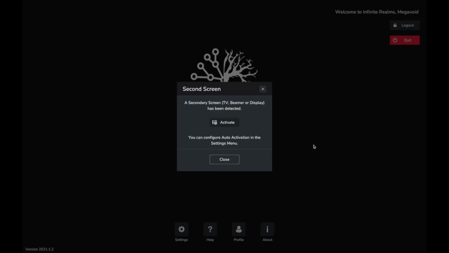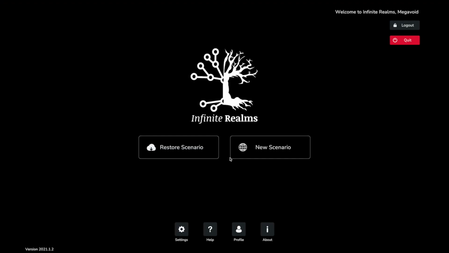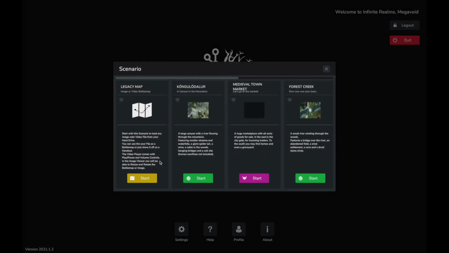When the software finds a second display, Infinite Realms asks if it should be activated. I decline this now because I only want to prepare the maps and there's no projector connected, only a normal display. First, I start a new scenario, a collection of one or more battle maps.